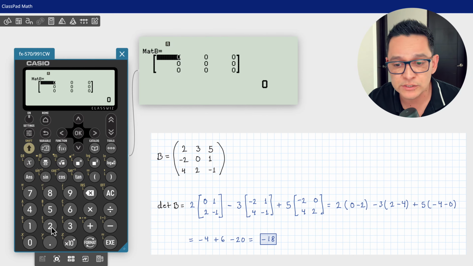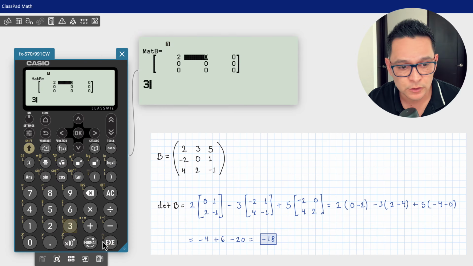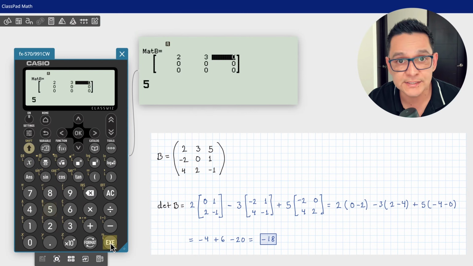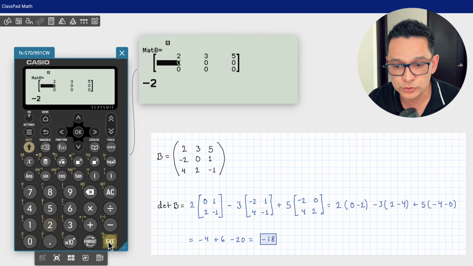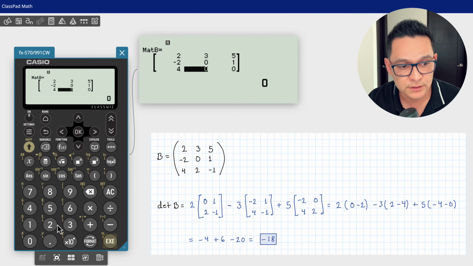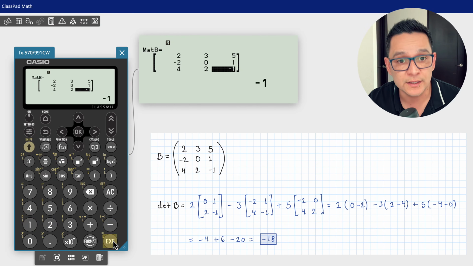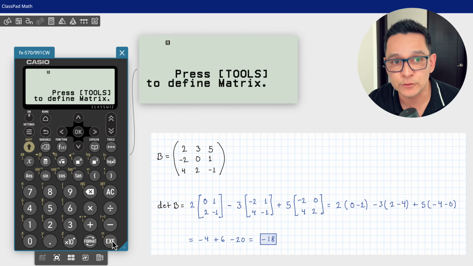So we enter the elements, which are 2, then 3, then 5. Notice that I'm always pressing Execute to enter the next element. Then it's -2. Then 0. Then 1, next is 4. After that, we have a 2. And finally, we have a -1. We press Execute and then Execute again.